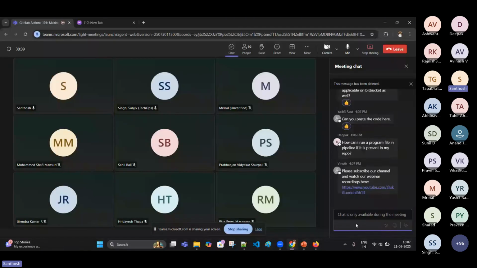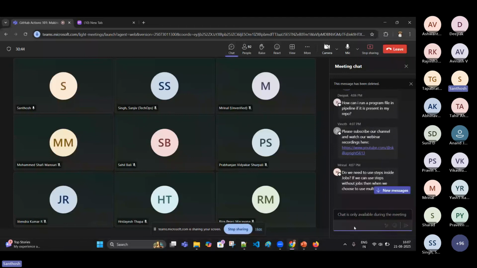No, I'm not able to paste anything. Sorry, I don't have the access. I can only react to your messages. I can read your messages, but I cannot paste anything. Sorry for that.